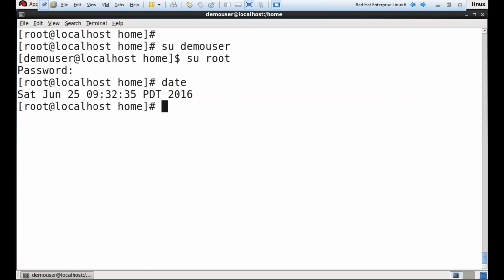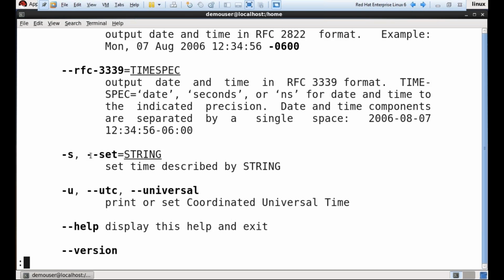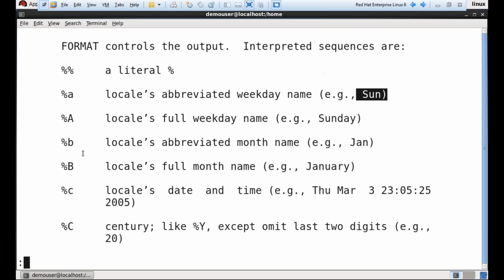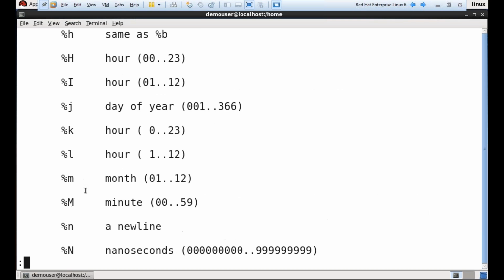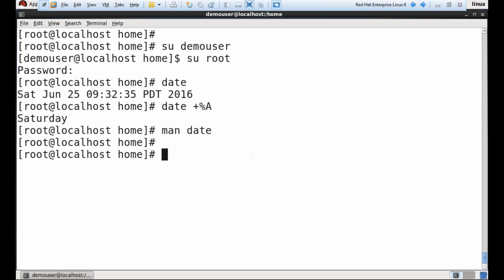So date, see, it is displaying the system date and time here. Then man date shows all the options. Date means full date, then percent A will display like Sunday in full, small b means Jan, and so on. All these options we can work with in the date command. You just go to these options and you can write all of them.